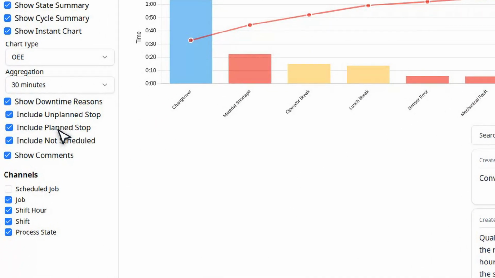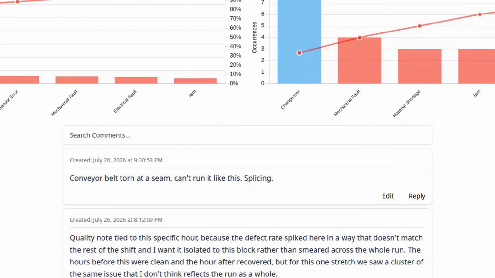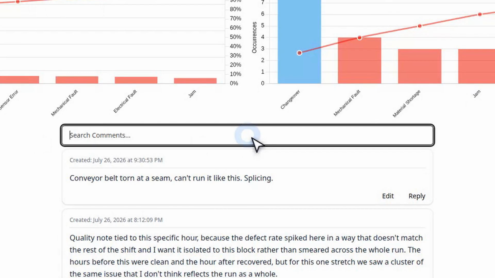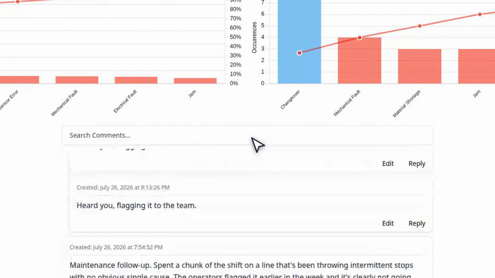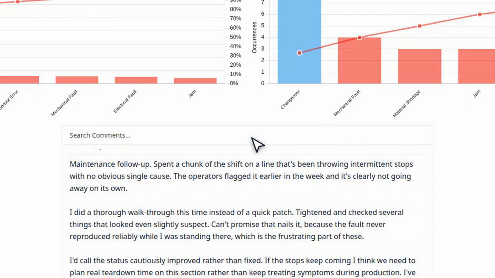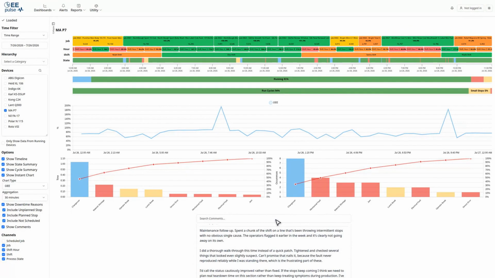Last, the comments. With Show Comments on, the operator comments for this device and this time window appear right under the charts, the shop floor story behind the numbers, with its own search box. So when the charts show a rough stretch, the explanation is often sitting right here. That's day at a glance. Pick a window, pick a machine, and read its whole day top to bottom.